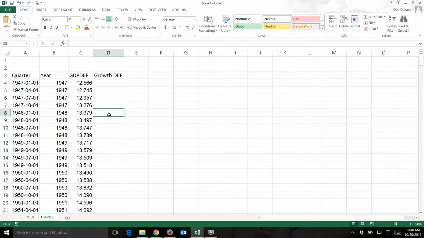I'm going to go ahead and start. I need a full year's worth of data to start, so I have to start in the second year. So I go to the first quarter of 1948. What I want to do is take the current year minus the previous year and then divide that quantity over the previous year, and that will give me the percentage growth.